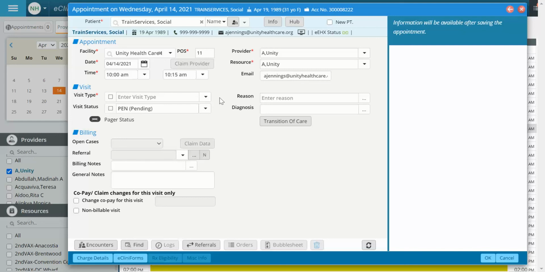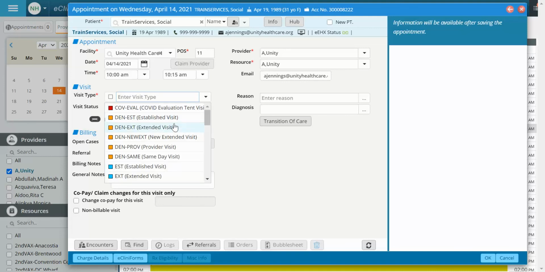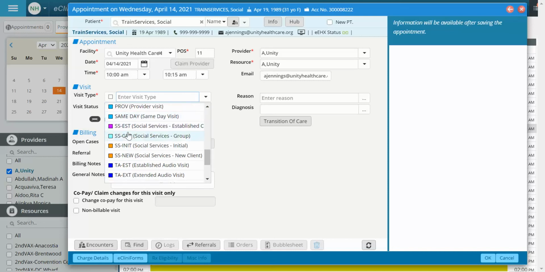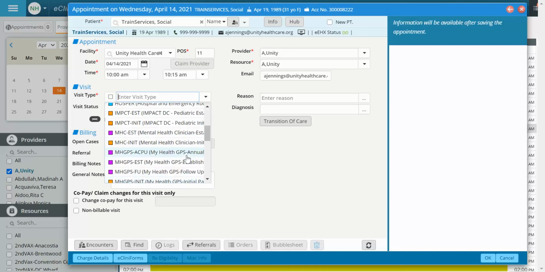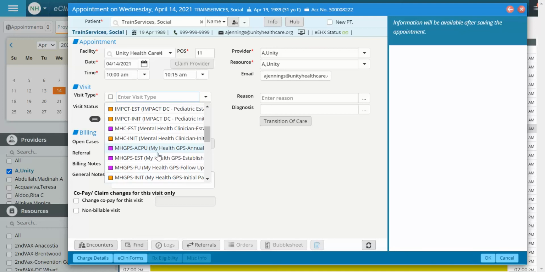The next thing you want to do is put in the visit type for this appointment. If I click on this drop-down box, you will initially see multiple visit types. Because this is only related to social services, you will mainly see social services established, social services group, social services initial, and social services new. You may also see My Health GPS visit types as well.